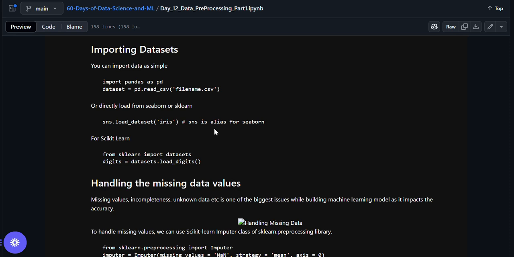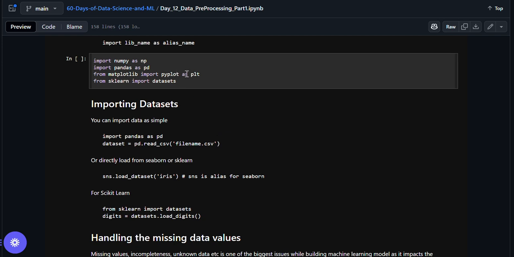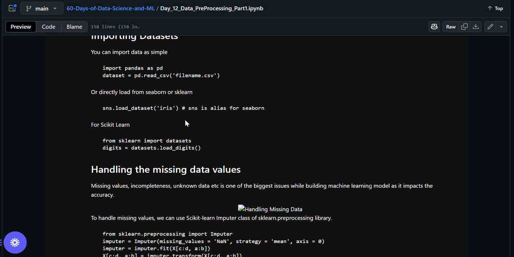So they have sns.load_dataset for Iris. Iris is a pretty popular dataset that's out there. It's usually preloaded. And sns is an alias for Seaborn, so it's just renamed, like how we saw matplotlib's pyplot renamed up here. Scikit-learn can also import. So from sklearn import datasets, there's digits, and then these datasets load these digits.